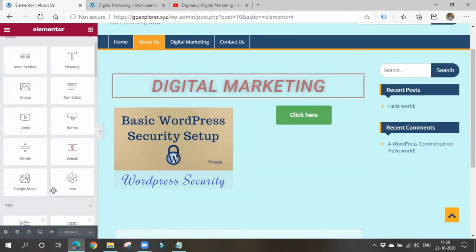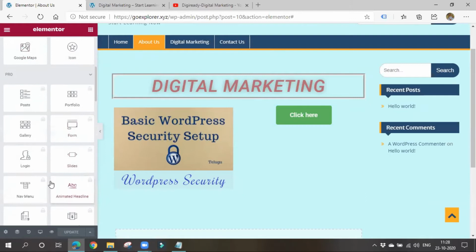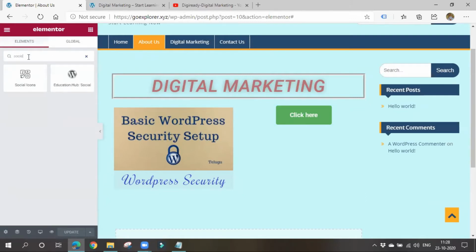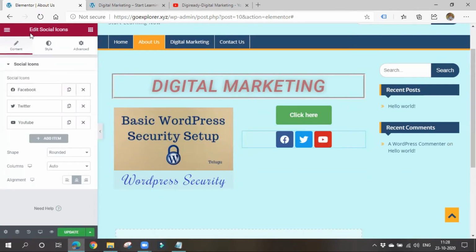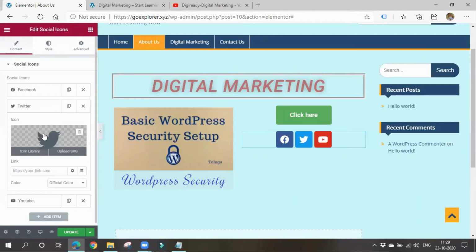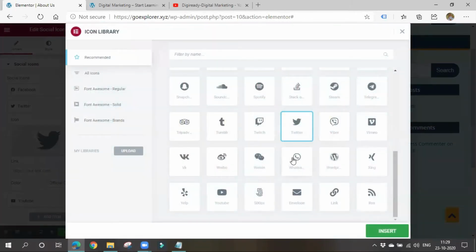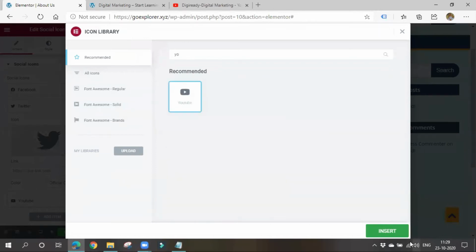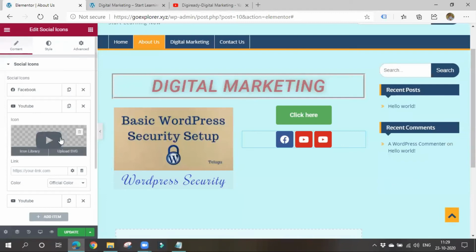We can also embed social sharing icons like such. If you have any, you can also embed social sharing icons. I'll search here. Like this, you can embed. We can also add whatever icons we want. So if you don't want Twitter or something, simply click here. I'll choose some other icon like YouTube. Okay, so like this, you can choose whatever thing you want.